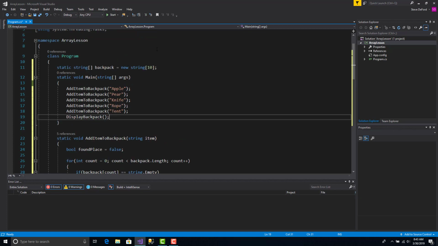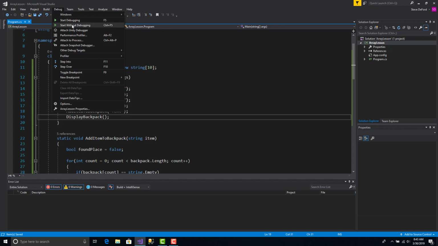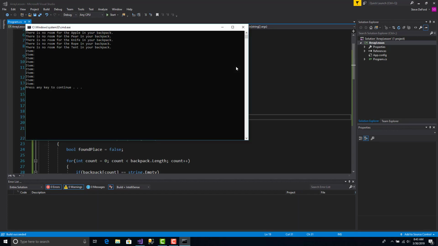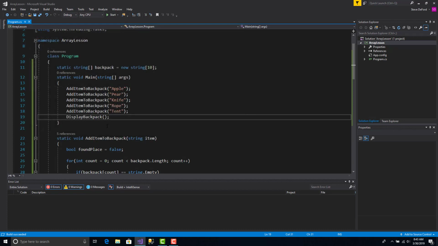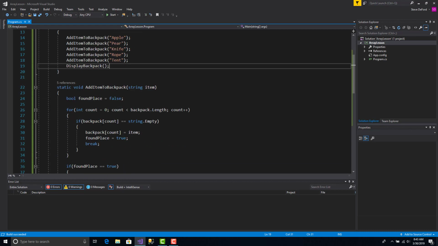Let's go test this out. Hope you guys are with me. Debug, start without debugging. And oh wow, it says there is no room for the apple in your backpack. Wow. And so then it lists out the items. That's not at all what I was expecting. Why did it do that?